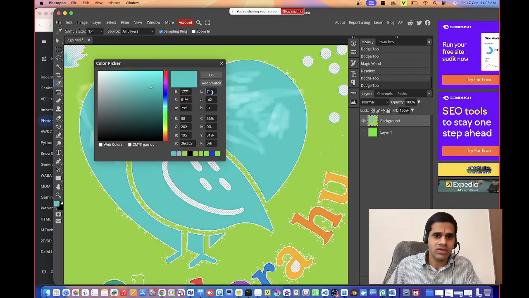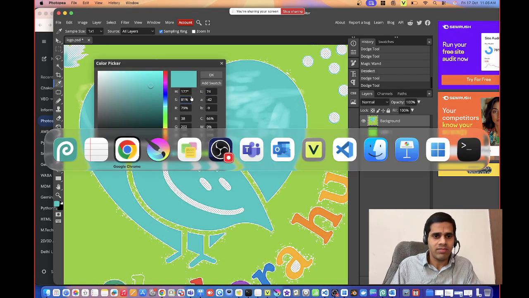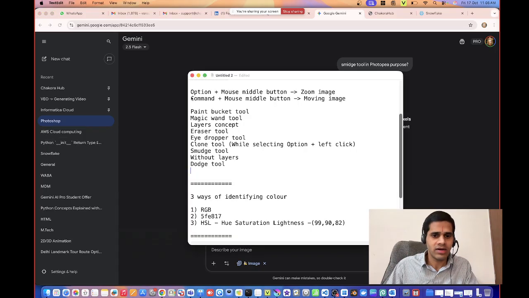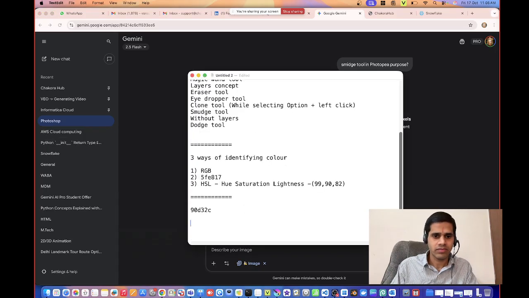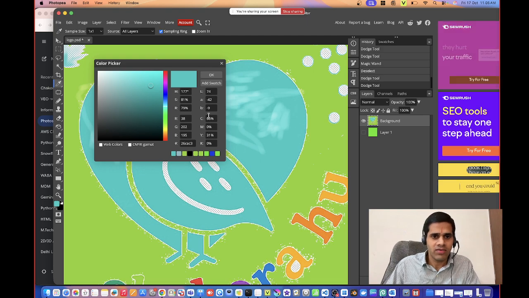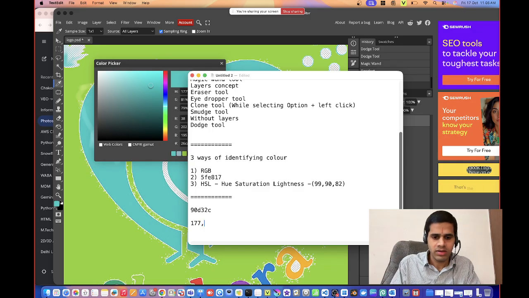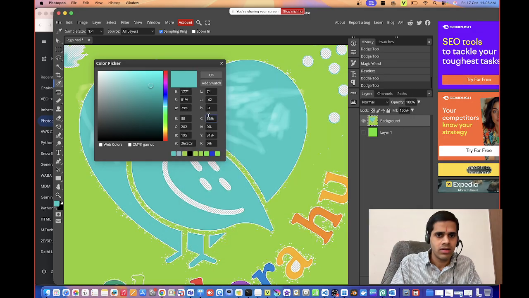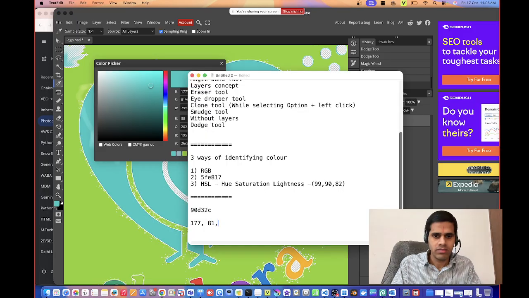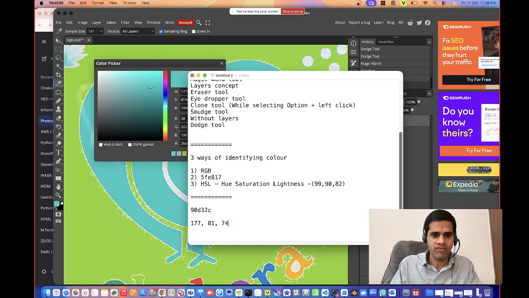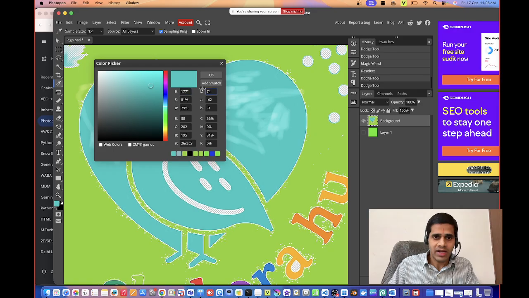lightness, we will see. So now let me try, I did not try previously, but see, now this is useful, right? 177, 81, 74. Okay, these are the hue, saturation, lightness values.